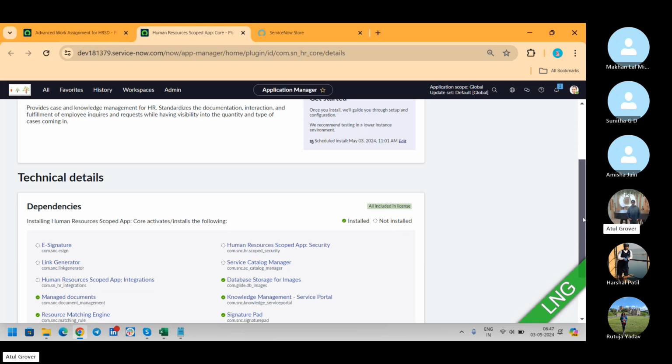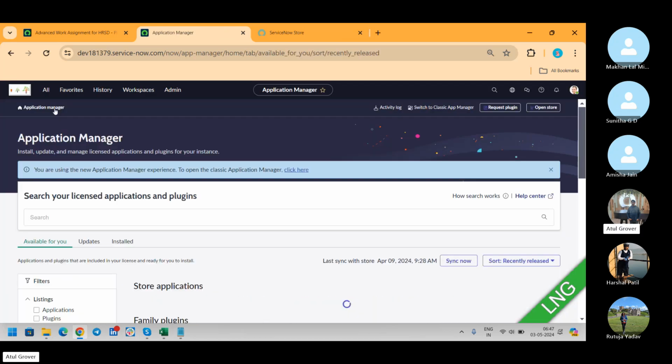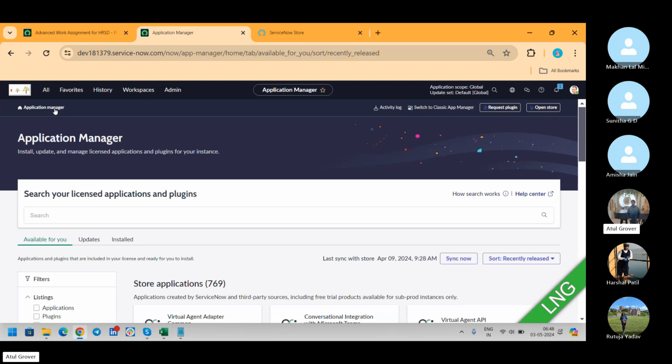ठीक है. So you can install as many plugins as you want, but remember one thing. Whether these are chargeable or not, you have to check with the account team. And once it is installed, you can't take it back. You can't uninstall. You can repair it, but you can't uninstall this. Now you can see and check here activity logs.